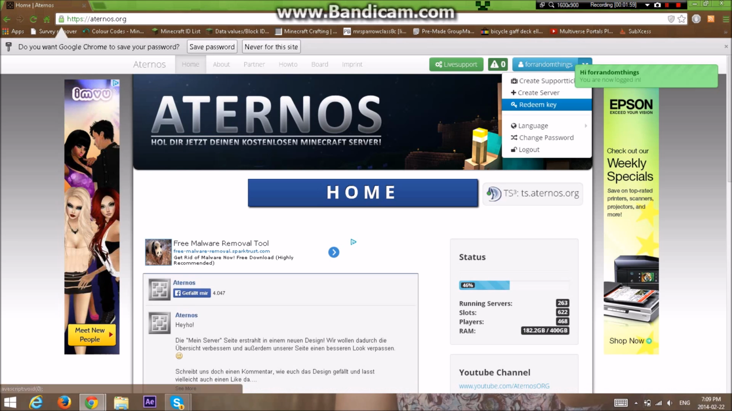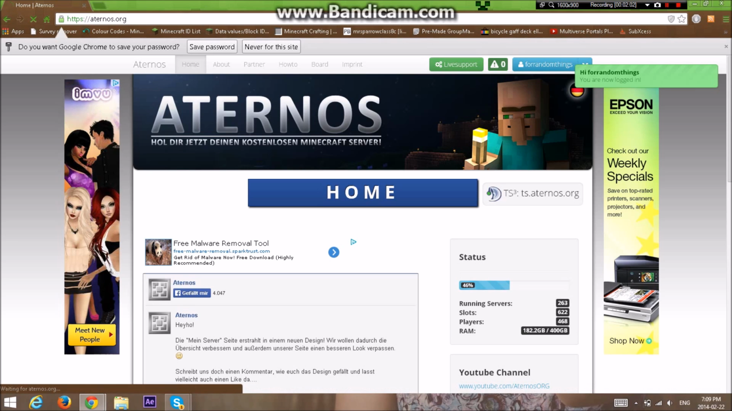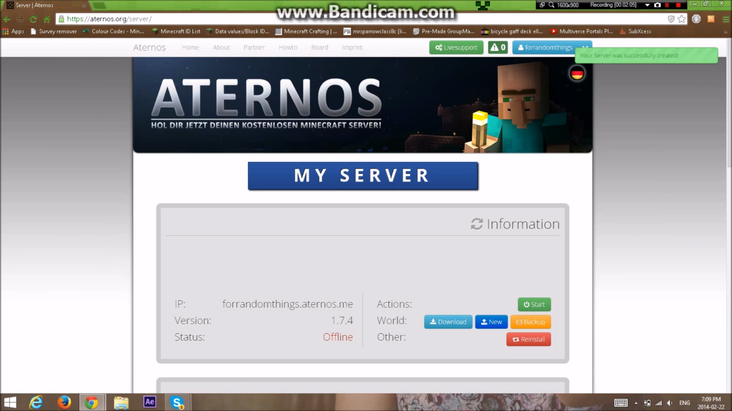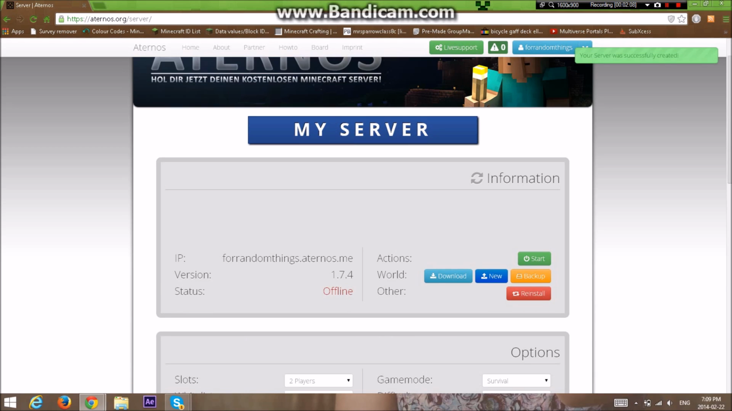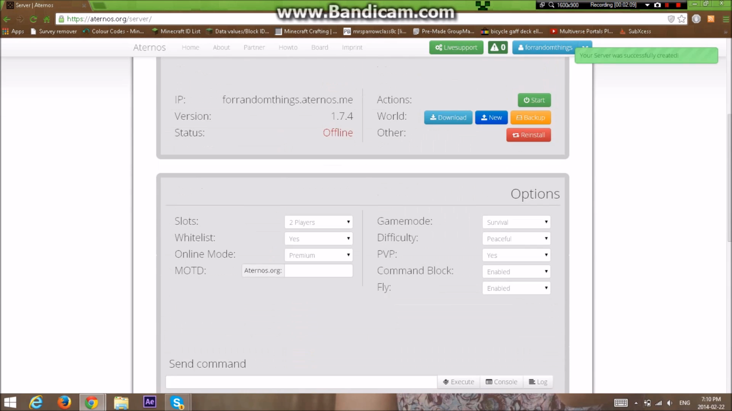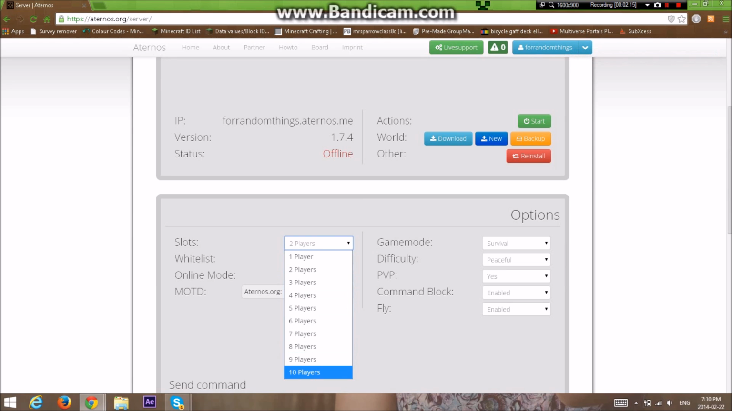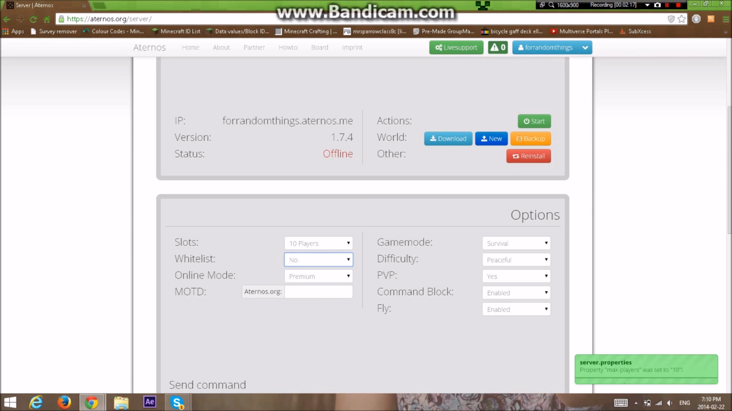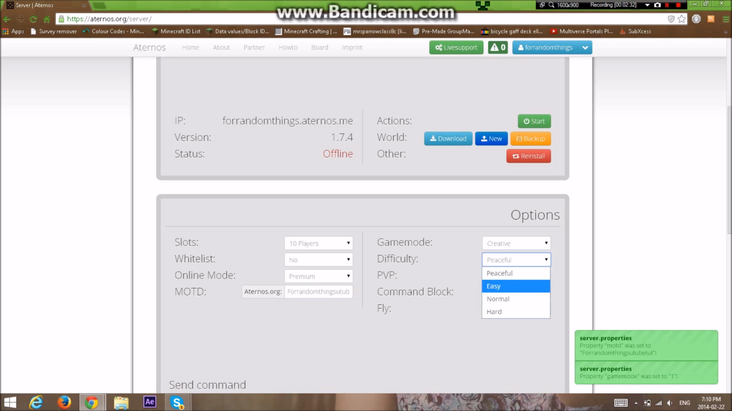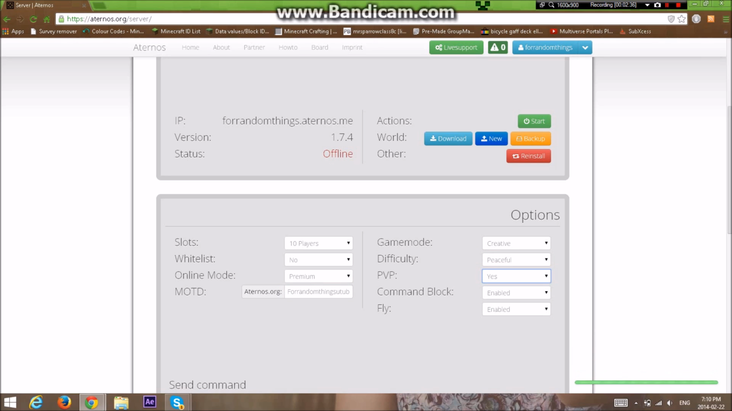Once again, click the down arrow and click create server. Your server was successfully created. So this is the interface. First off, what you want to do is go ahead and put slots to 10 players. Whitelist, no. Premium, I'm not premium. I'll keep that premium, and the message of the day could be whatever you want, so four random things, YouTube. And then game mode, I'll put it as creative, difficulty, peaceful, PvP, those enabled.